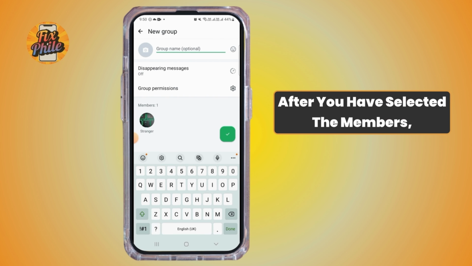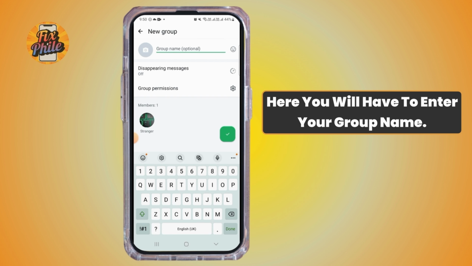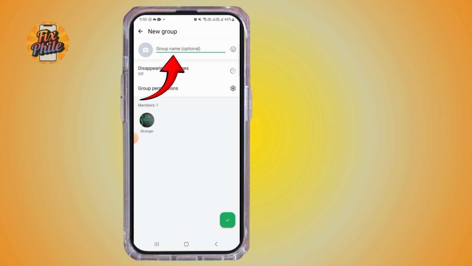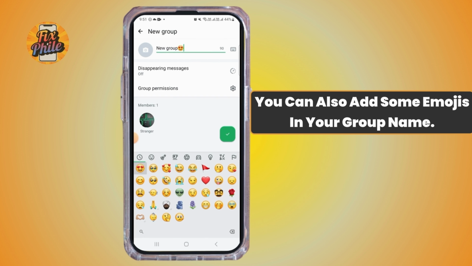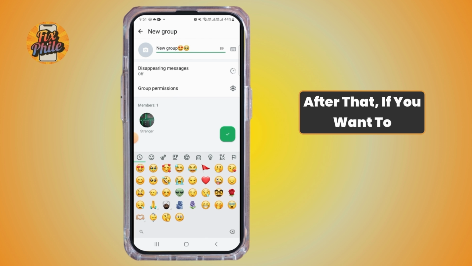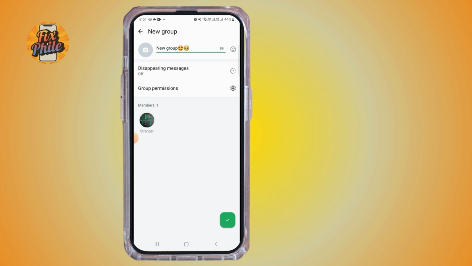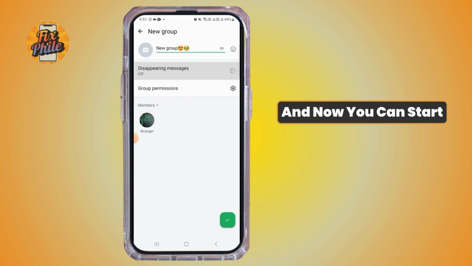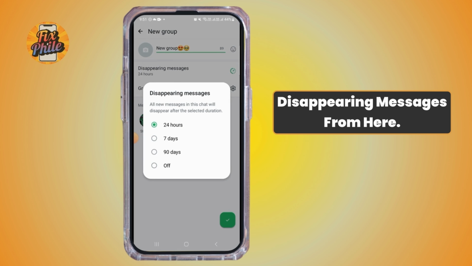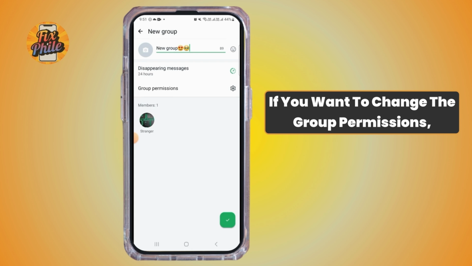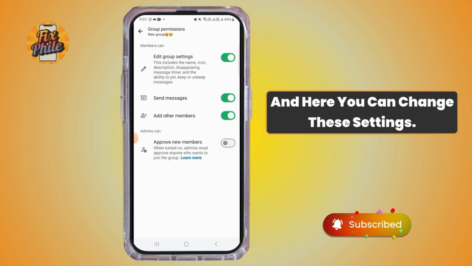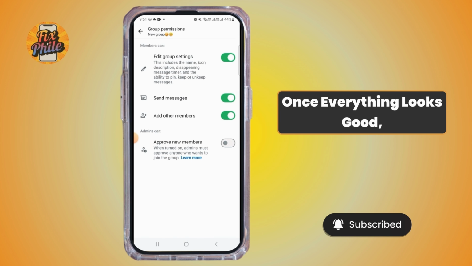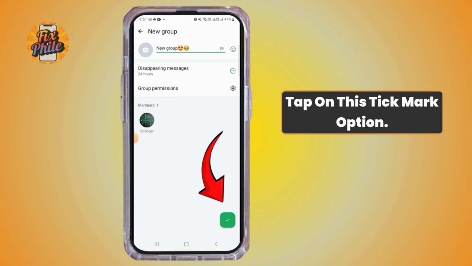After you have selected the members, here you will have to enter your group name. You can also add some emojis in your group name. After that, if you want to turn on the disappearing messages, tap over here. And now you can start disappearing messages from here. If you want to change the group permissions, click on this group permissions option. And here you can change these settings. Once everything looks good, tap on this tick mark option.